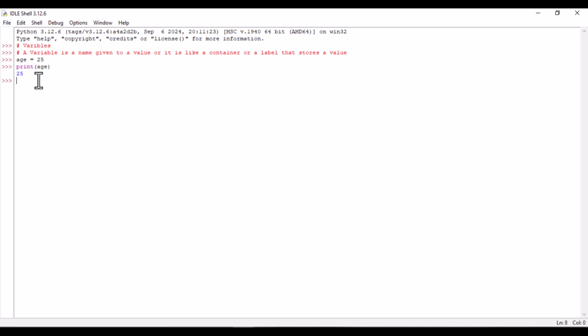A variable is called variable because the value it holds can vary. So for example, I can say that age is not equals to 25. Actually the age is equals to 20. So I will recall the age variable and assign it a different value like 20, and if I print it again, it will output 20 instead of 25.